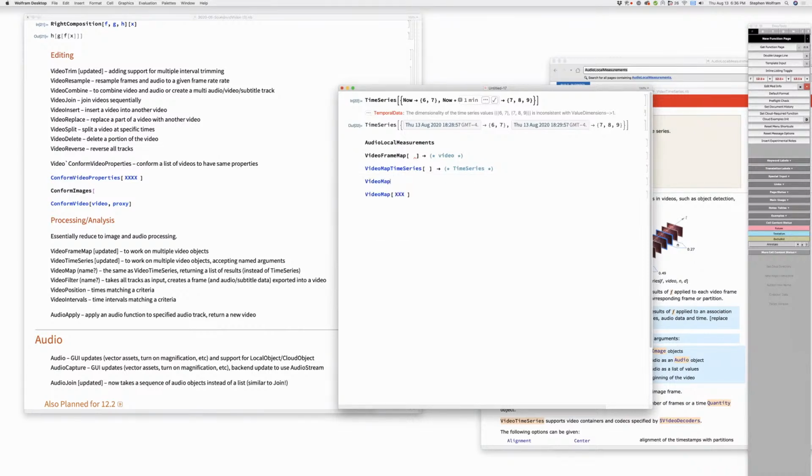Well, that would have to be the combination there. Video map, which I don't like very much. I think that's obscure. That returns a video. The video map list would return a list.